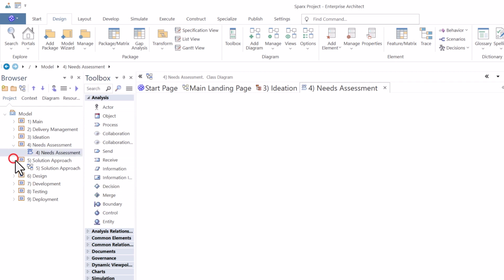Let's go to solution approach. So what's the difference between solution approach and needs assessment? Well, first off, ideation is where you're starting your requirements development and your requirements engineering processing. And then as you're going into requirements development, which I talk about in a separate video around requirements and what requirements development is versus requirements management and requirements engineering, you understand there's steps to delivery.